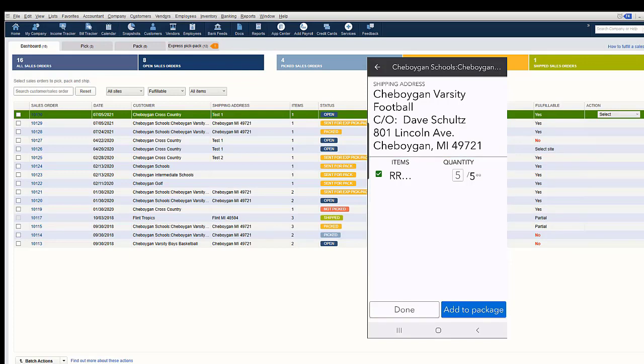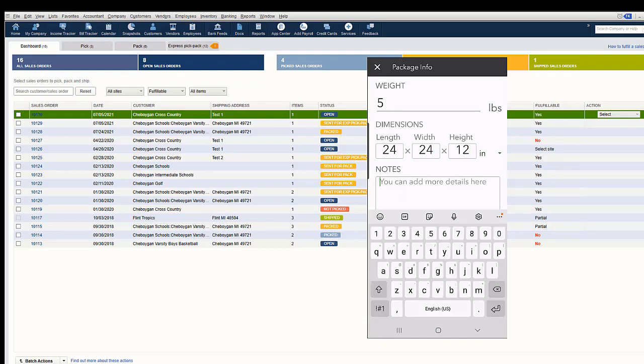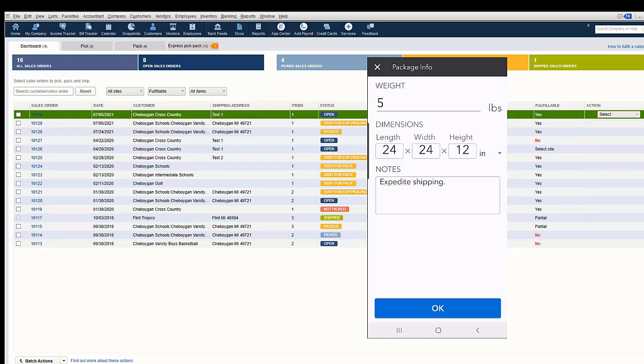Next, choose Add to Package if weight, dimensions, or notes need to be added. I will enter 5 pounds and the dimensions of 24 by 24 by 12. Enter any notes pertaining to your order. I will enter Expedite Shipping. Keep in mind, you can have multiple packages for one order, or you may not even use the Add to Package feature if you don't ship your products. Once that is complete, click OK.